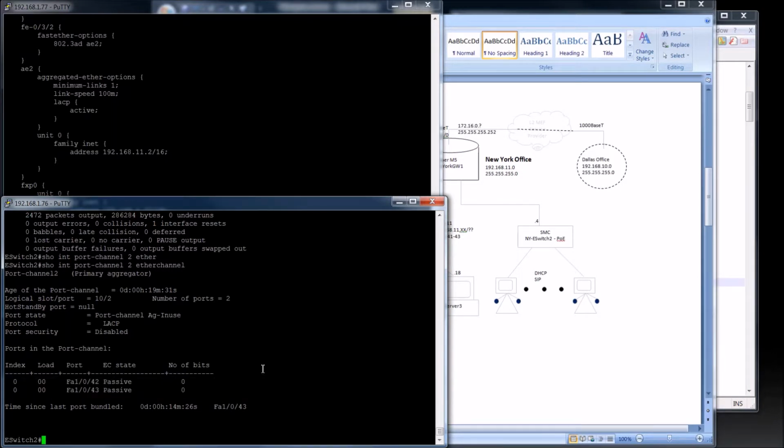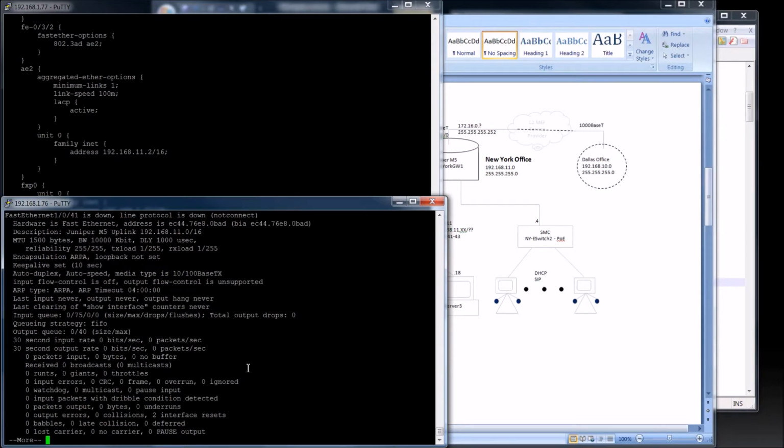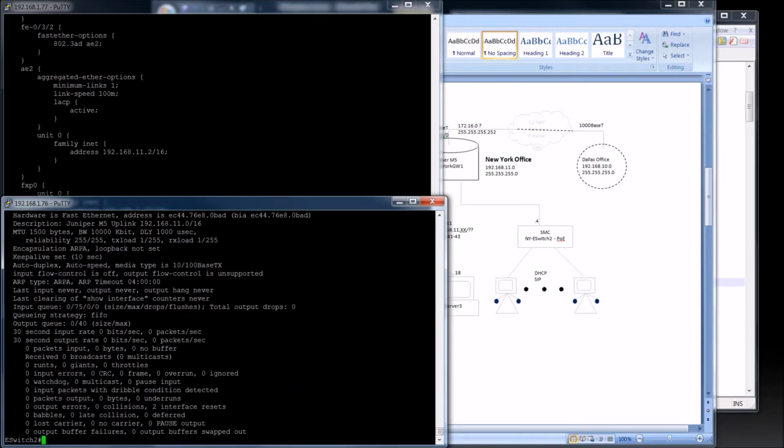And it sees both of our ports. So I'm going to go check the physical cable. I'm guessing there's something wrong with it. We can probably check that from here if we want. Show interface FastEthernet 1/0/41. And yeah, it's just down. Yeah, see, it says not connect. So there's probably a cable problem. Let me go check that real quick and I'll be right back.